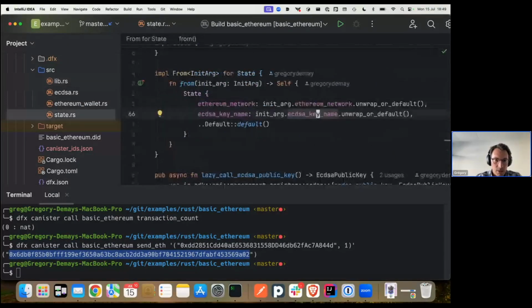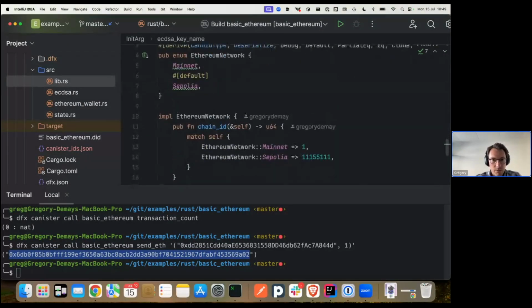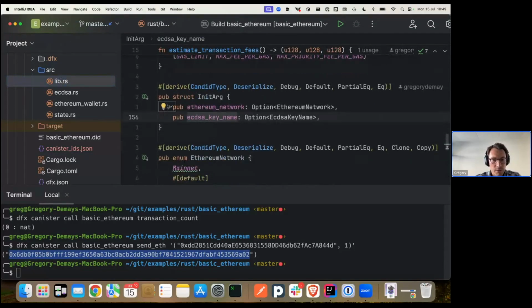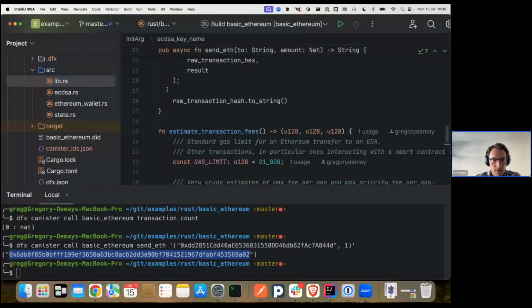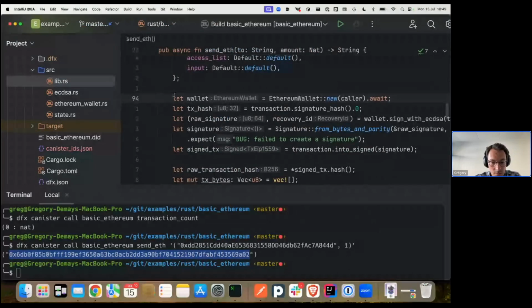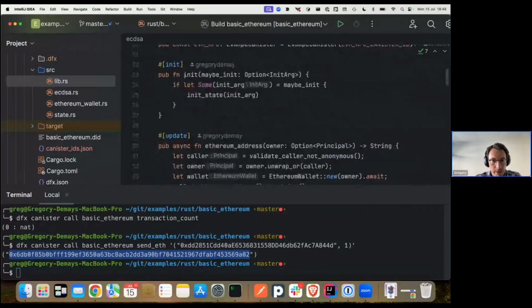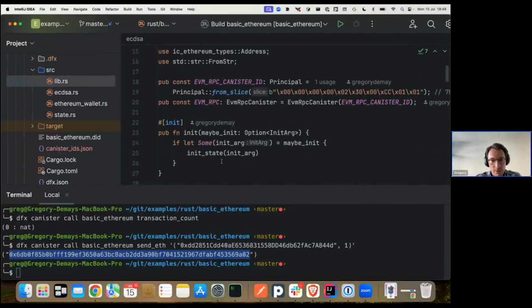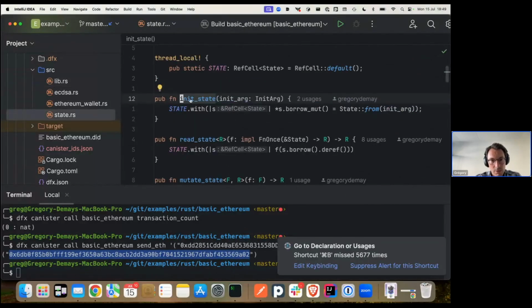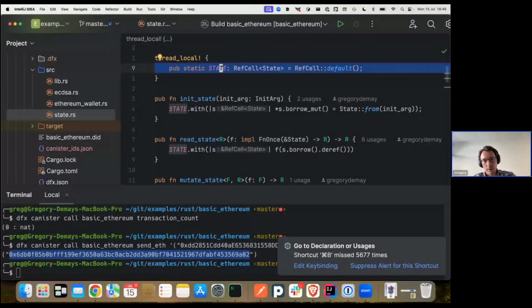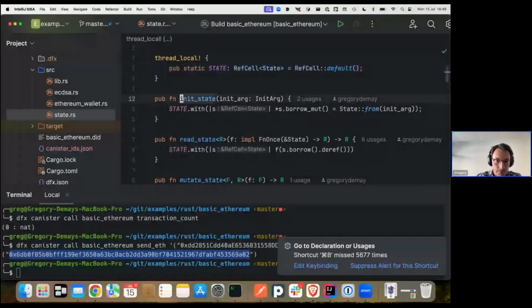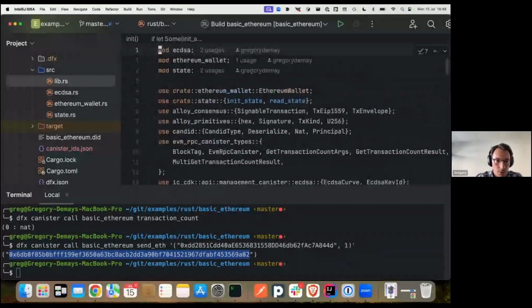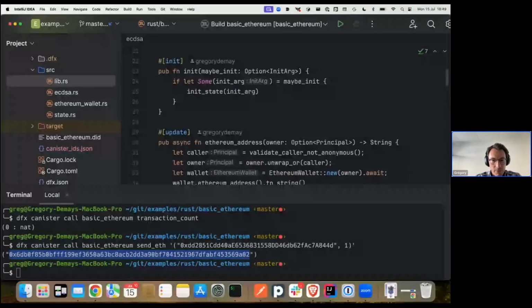So basically, this little init is just to initialize the state of my canister, and the state is just saved in some variable state. So this just stores these two pieces of information, right? And now we can dive in a bit more.